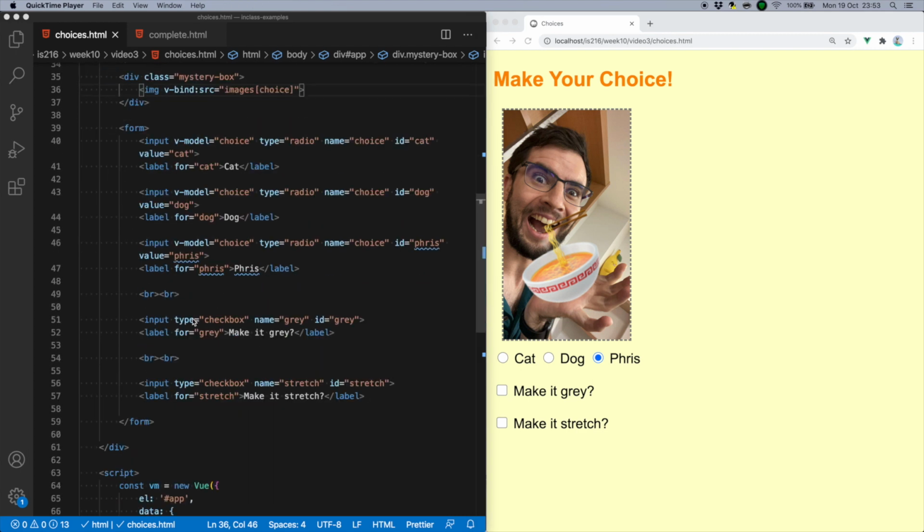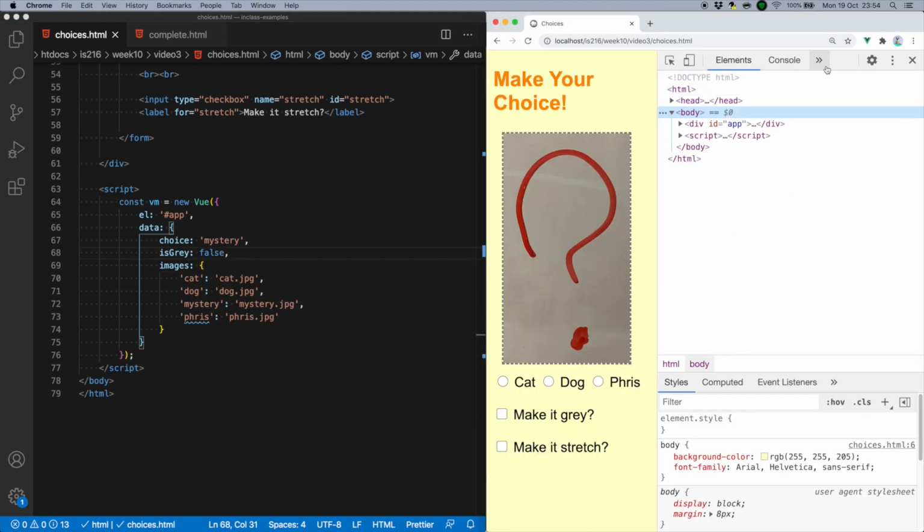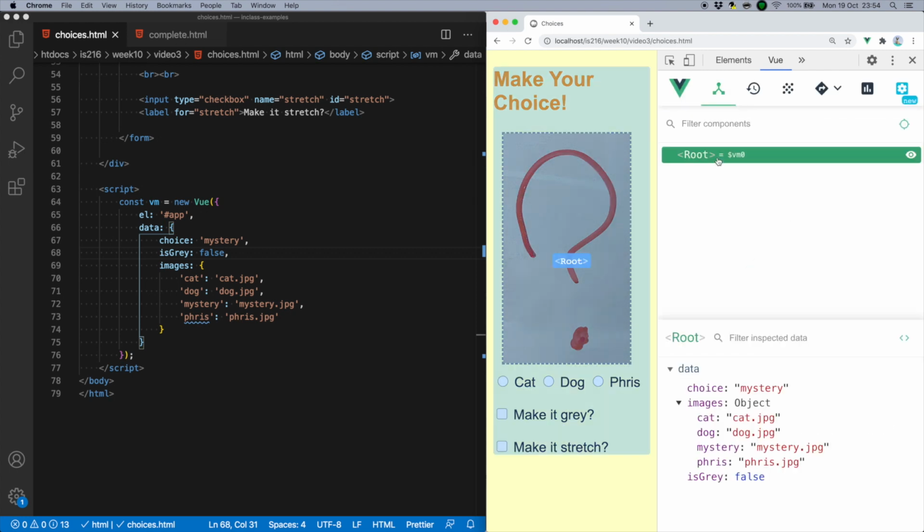Next, let's handle the grayscale checkbox. Once again, I'm going to set up a two-way data binding using the v-model directive, but this time the value is going to be a Boolean value, indicating whether or not the box is checked. I'm going to call this property name isGray and give it an initial value of false. When I open the Vue DevTools and check the box, you'll see that the Boolean value is changing from false to true and back again.